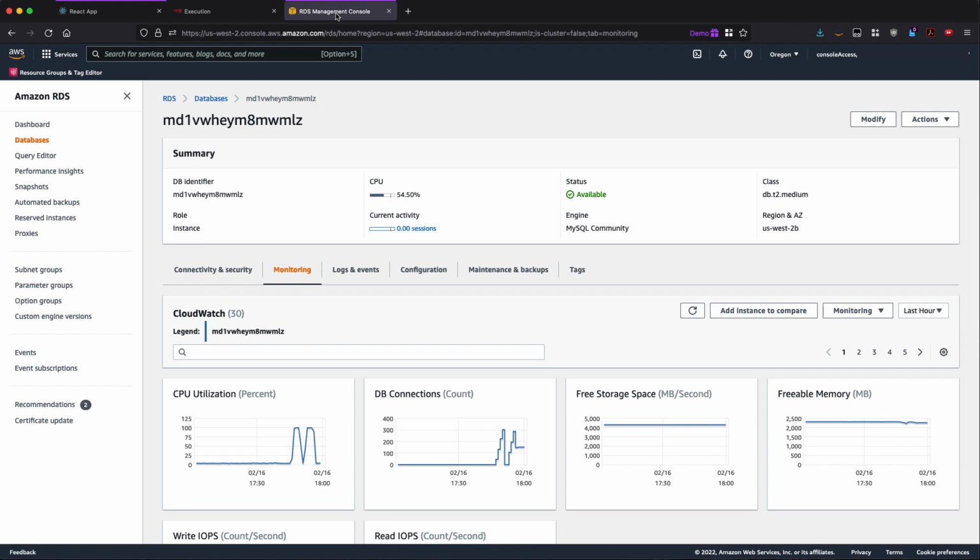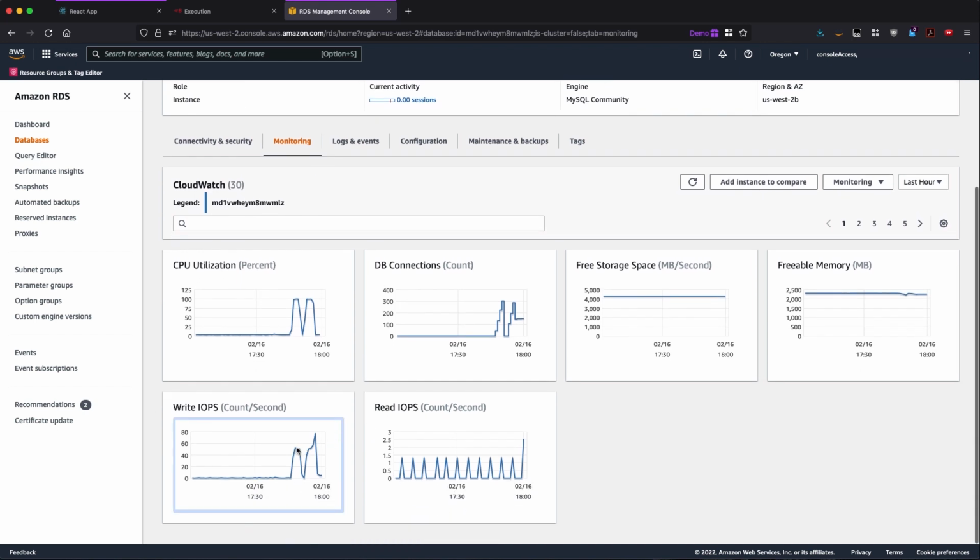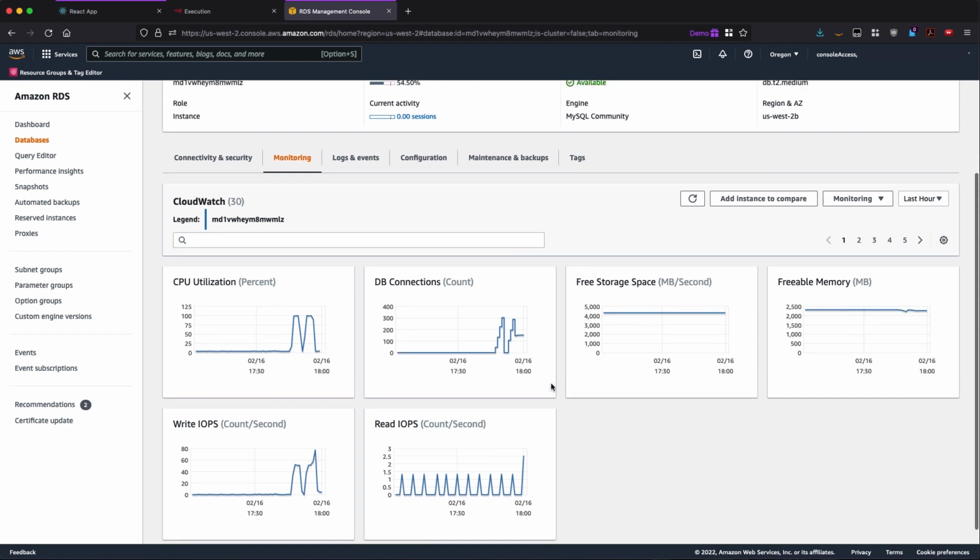If we focus on the CPU utilization, we can see that the database CPU utilization spikes up to 100% very quickly as the traffic ramps up. And after a few minutes of sustained 100% utilization, the database CPU utilization goes back down to 0%, and then back up to 100%. This is because the database crashed and restarted due to high CPU utilization. You can also validate this by looking at some of the other metrics, such as write IOPS and database connections.